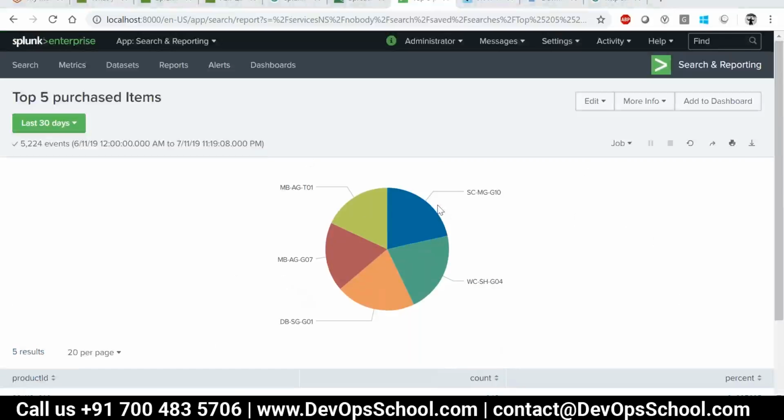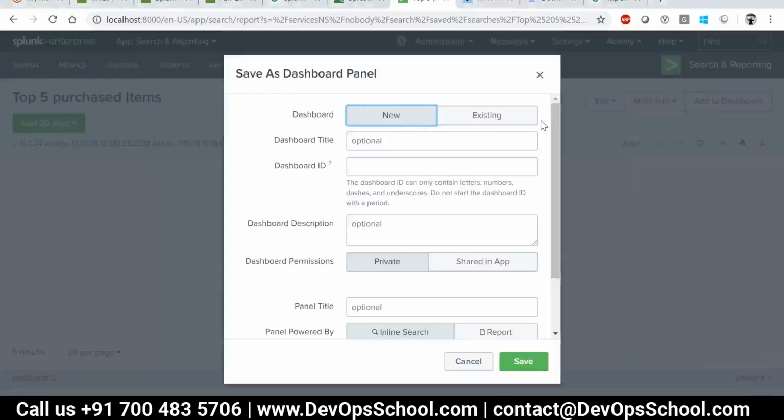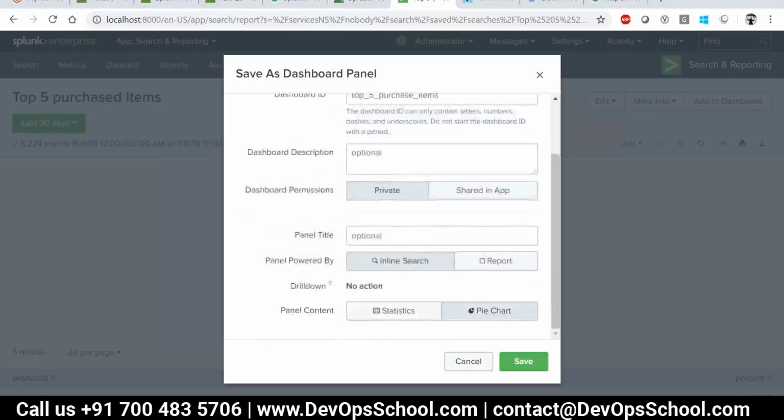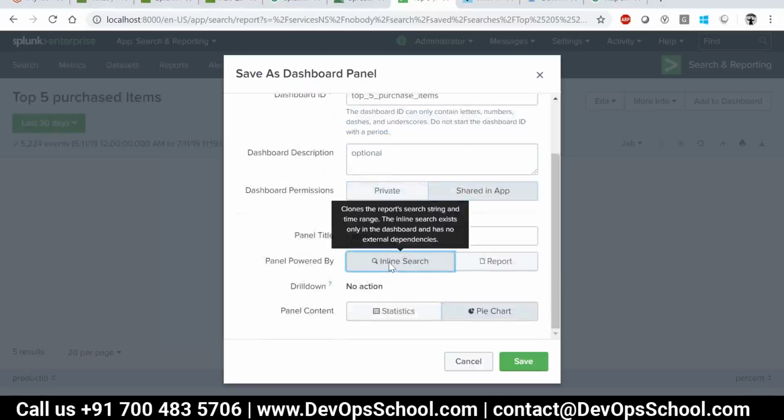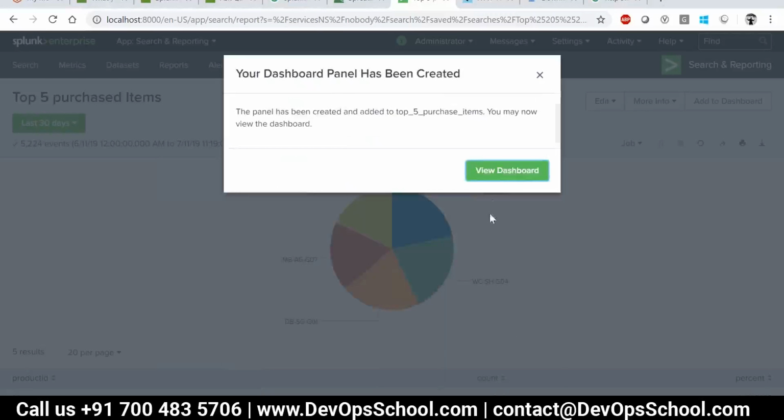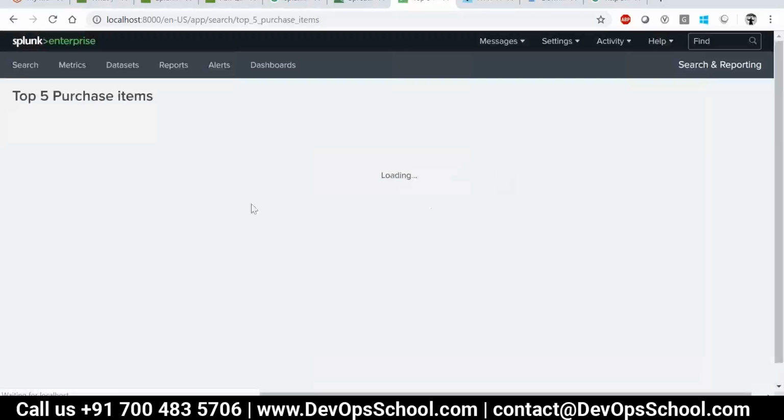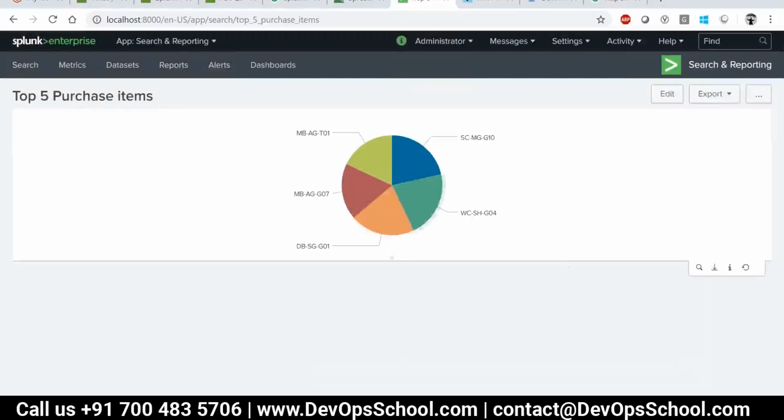And if you want to save this in a dashboard, you can add it to this dashboard. Because there is no other dashboard, we want to create a new dashboard. Here, through the dashboard title you can say top 5 purchased item dashboard. In that, private or shared in app, I say shared in app, inline search, and save. And if I see the dashboard now, my dashboard is also present over here.